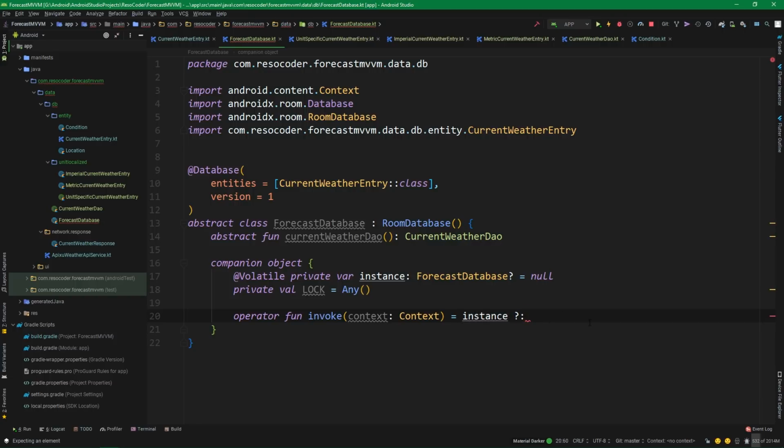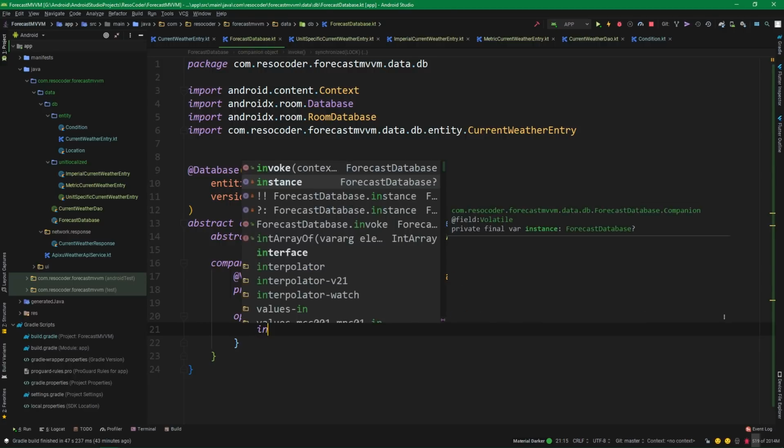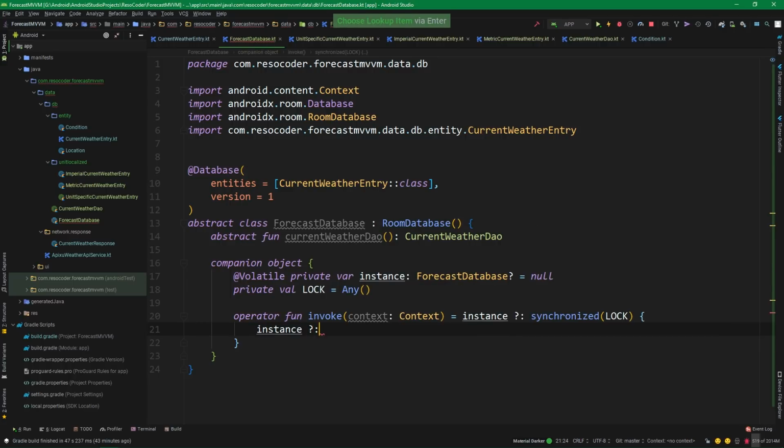If it is null, we want to call a synchronized block of code. The lock is the lock object that we have just created. And in this synchronized block of code, we want to again check if instance is already initialized. So instance and also null coalescing operator. And if it is already initialized, we again want to return it directly from here. And if it is not, we want to initialize it now in this part of code.